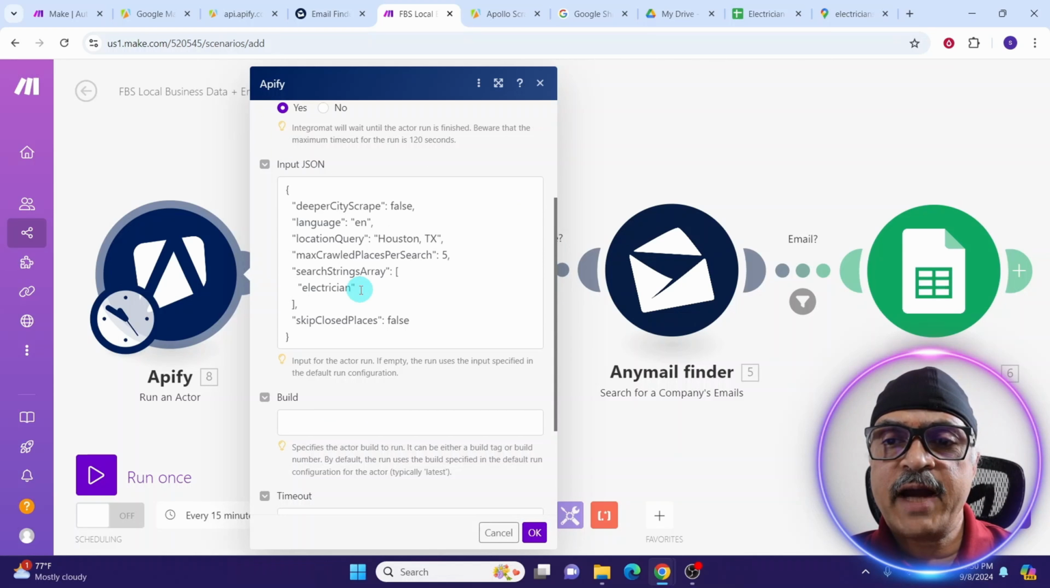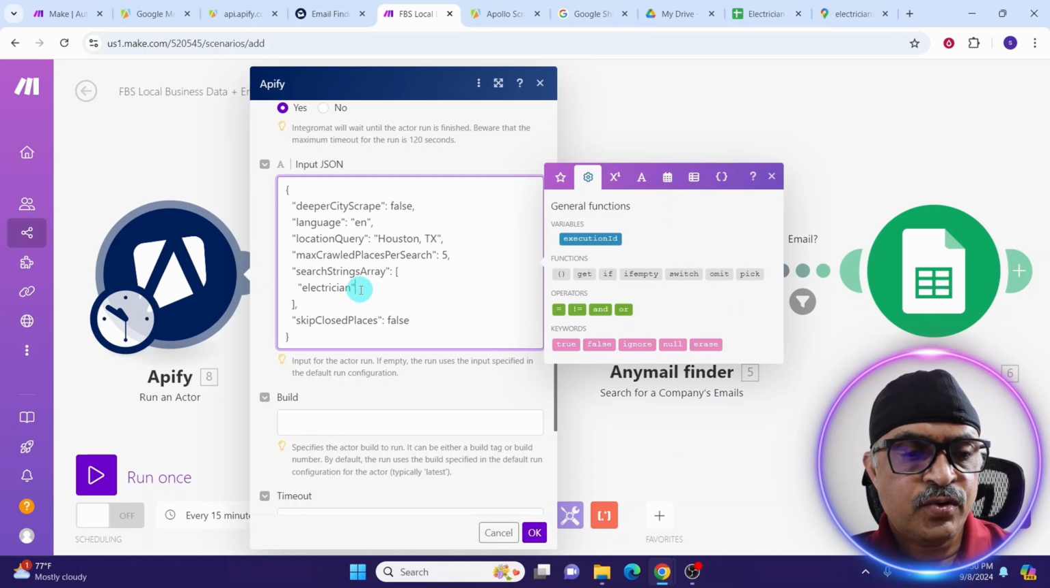You can also add additional business services if you would like to here. For example, if you want to add plumbers, you can put a comma and then add plumbers here. I'm just typing in plumbers and then closing the quote. You can add more if you'd like to, and we can also alter this maximum value for search. Right now I gave 5 here. You can change it to 50 or you can change it to 100 as per your requirement.